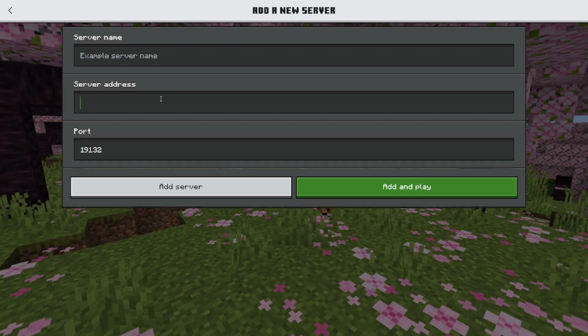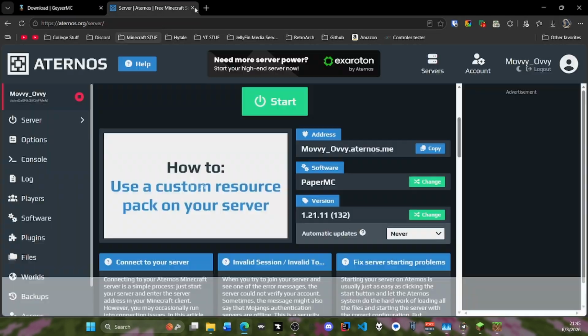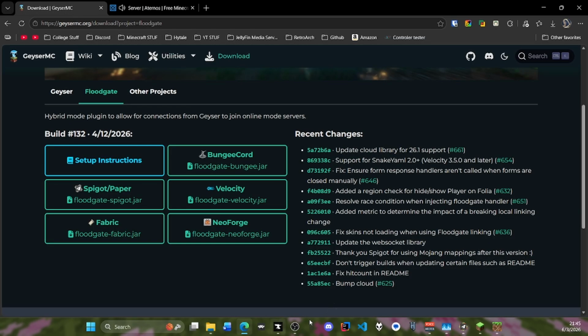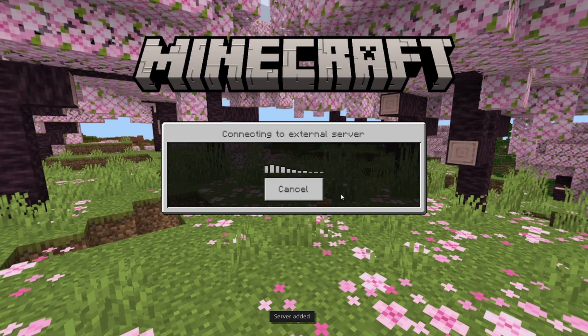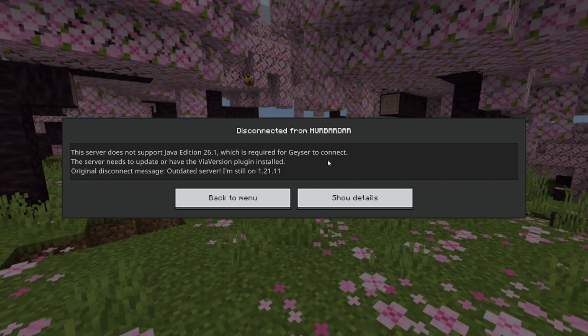But you want to click add server. And I don't know if this will work on Bedrock or not, but you do localhost and then port 19132 or whatever you made in your config file for the port. The server name, okay, add and play.